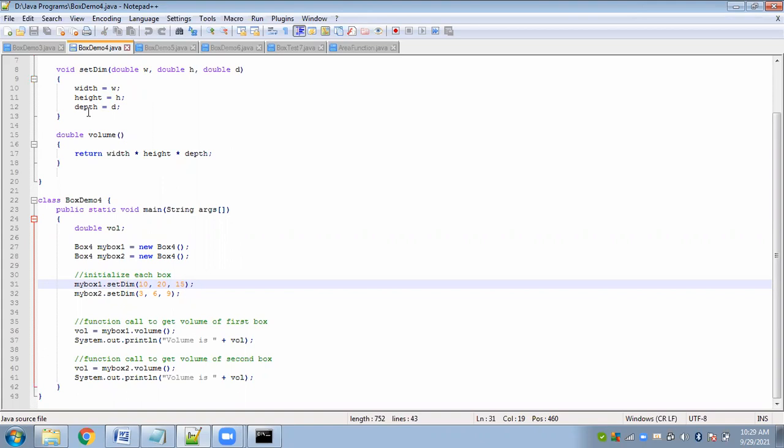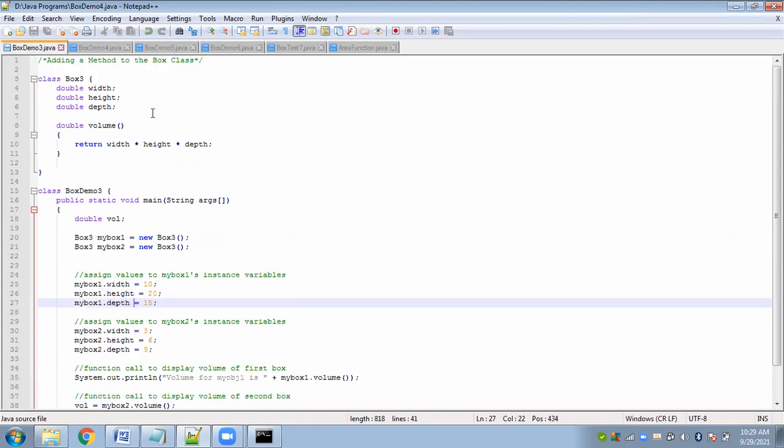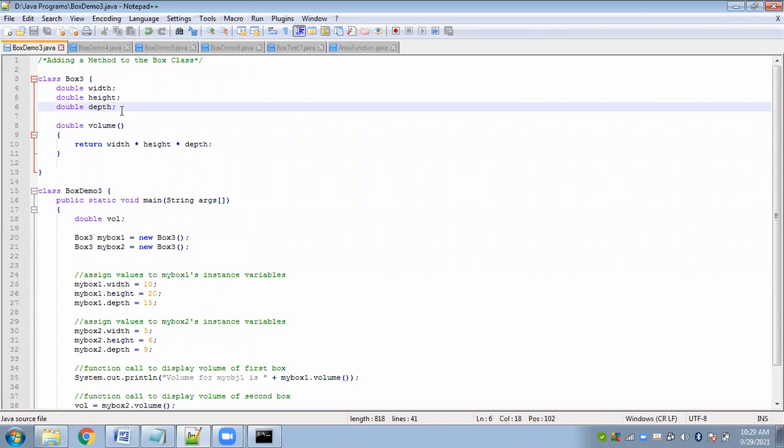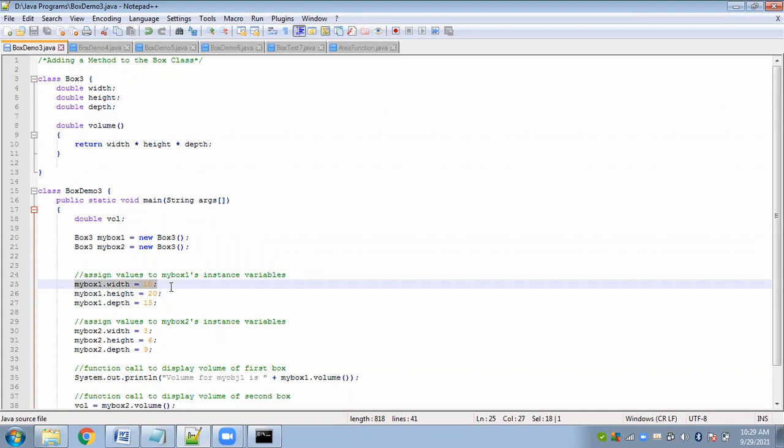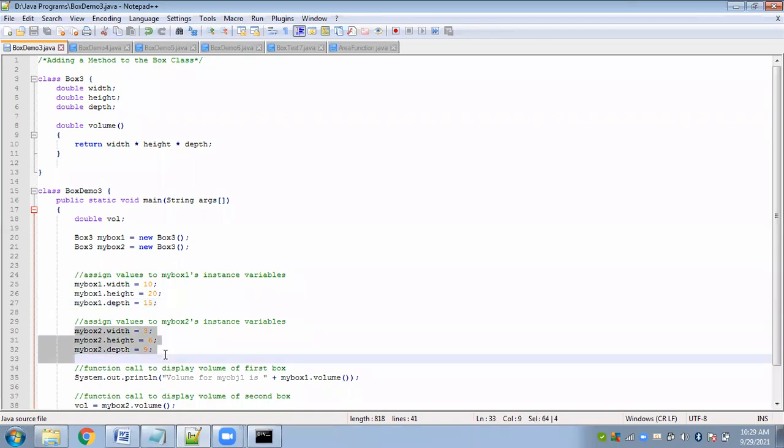So here we are reading the values by means of a function. But in the previous example, we did not have any function using which we can read values. So therefore, we have to write assignment statements like this. Call width, height, depth one by one, and then assign some values to them. Understood? This was for box 1, this was for box 2. One by one, we simply assign the values to the box objects for width, height, and depth.